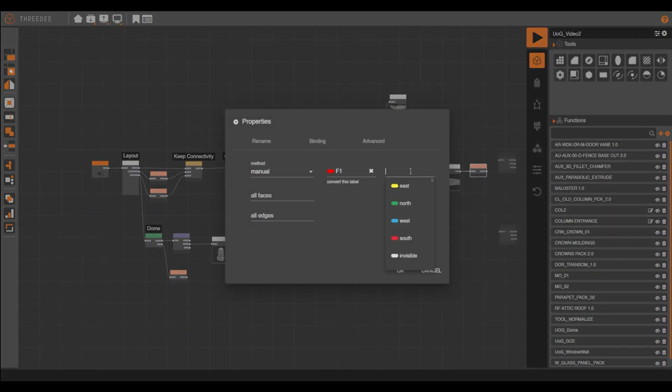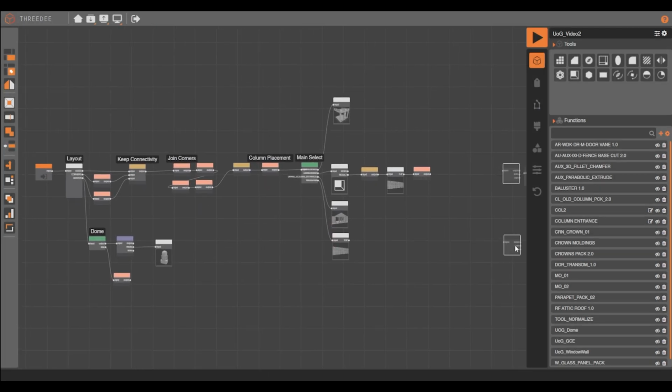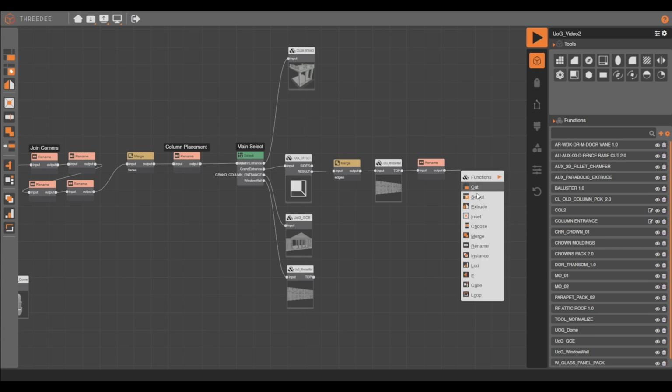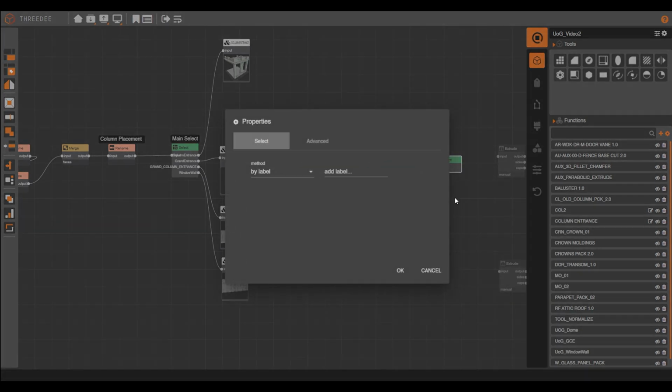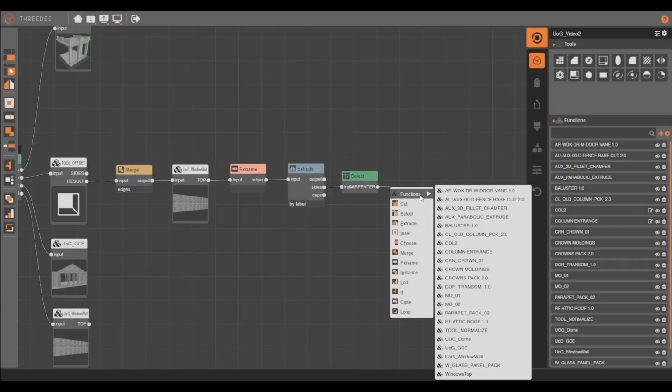After, we will create a rename node and convert F1 and F2 to top. Finally, we will extrude by label, select the label carpenter, and add our function Windows Top.